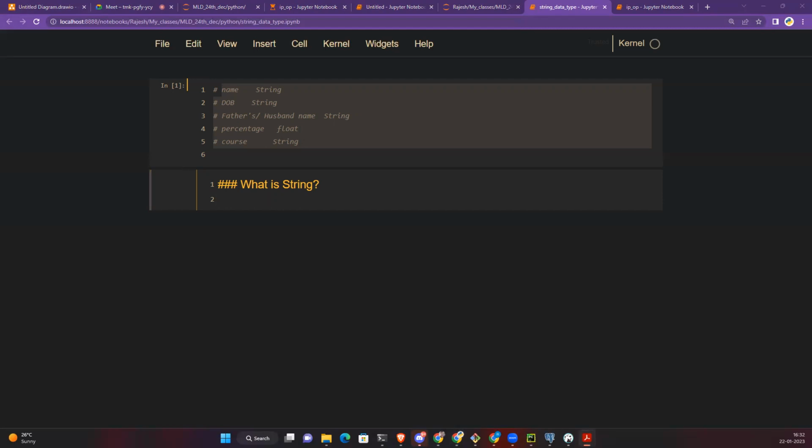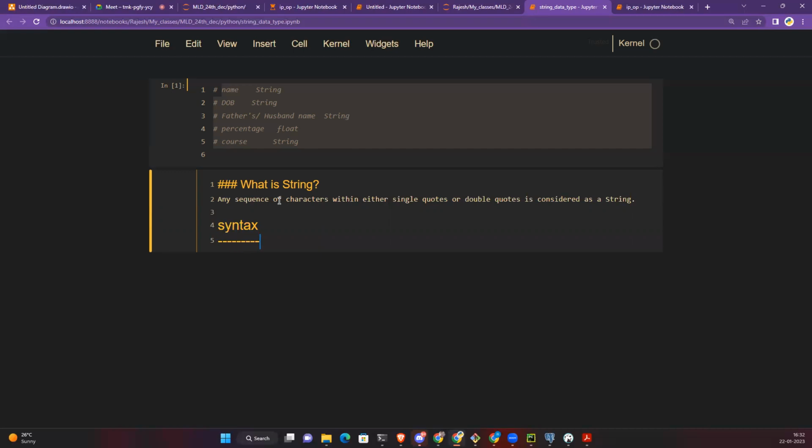Any sequence of characters within either single quote or double quote is considered to be a string. Okay. So what I wanted to say, in case of Python, it supports both. It means you can define a string like this, or else you can define the string like this as well. Okay, both are fine for Python.